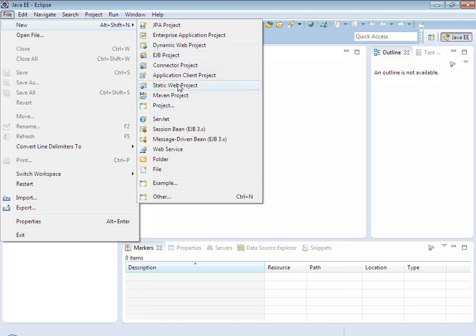If you want to develop any dynamic web project, if you want to add some web applications like servlets or JSP, so you need to create dynamic web project. If you want to do EJB project, then you need to do EJB project. If you want to develop any Hibernate, or if you want to develop any Spring, then you need to create dynamic web project. But now I'm going to develop a simple Java project, that's why I'll just choose project.